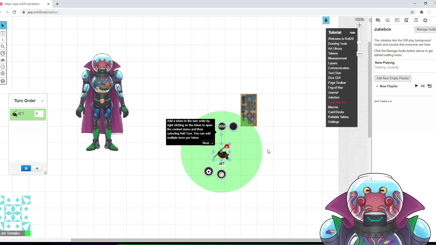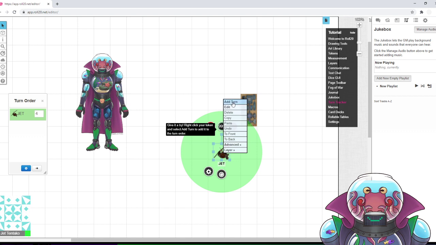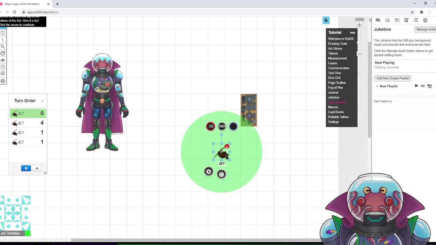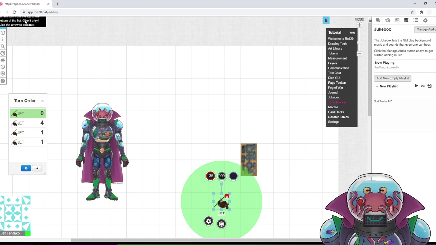Okay, add a token to the turn order. Yeah. Give it a try. Yeah, well, I did that. Add a turn. It has 2 turns. Why would it have 2 turns? I don't know. I don't understand. Okay. Clicking the number next to the token will allow you to track a turn-related value, like initiative. You can also drag a roll result directly from the text chat to update the turn tracker. Optionally, there are roll macros that will automatically add the selected token to the tracker with the result of the macro's roll. Learn more from the dice reference. Sounds hard. Why does it put some of these off screen? I don't quite understand.